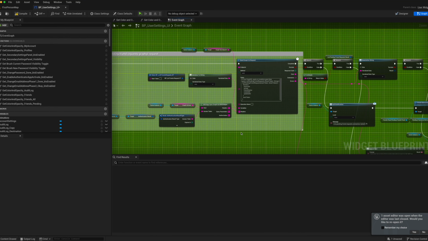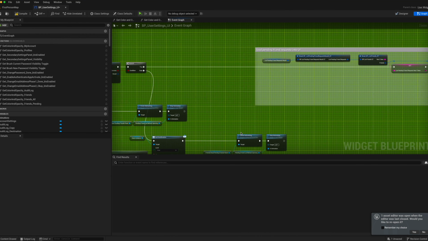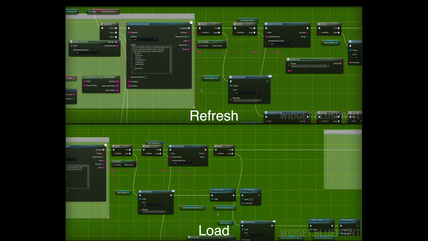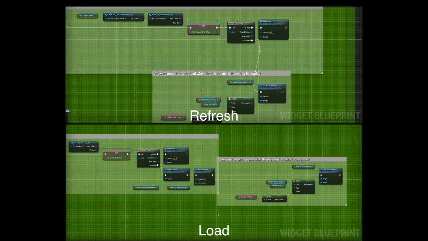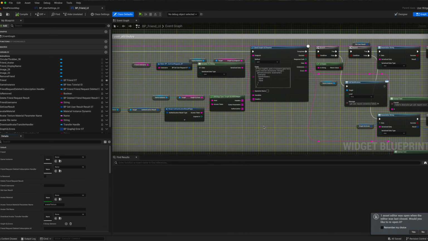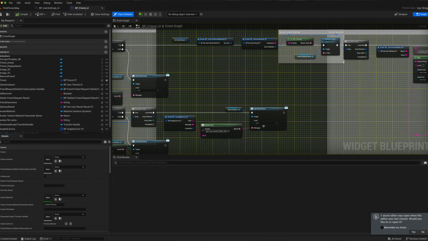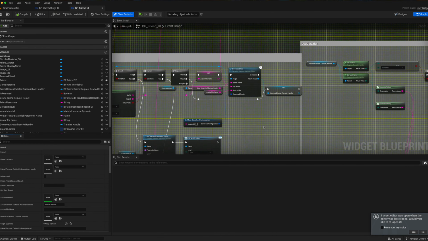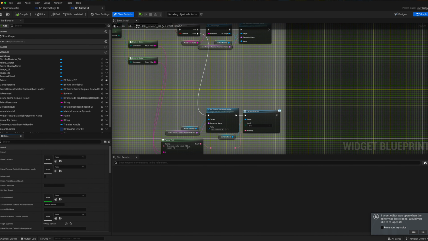Refreshing the pending friend list works the same way. Listing friends follows a similar process, but to get detailed information about each friend, we use the getUser API, which retrieves their username, avatar, and other attributes.